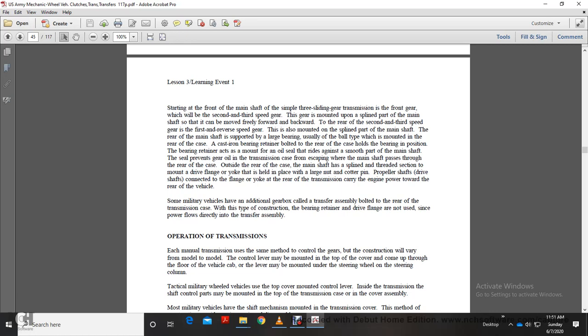The first and reverse speed gear is mounted on the spline of the main shaft. The rear of the main shaft is supported with a large bearing, usually a ball type, mounted in the rear of the case. A cast iron bearing retainer holds the bearing in position. The bearing retainer is mounted on an oil seal that rides on the smooth part of the main shaft. The seal prevents the escape of gear oil from the transmission case where the main shaft passes through the rear of the case.